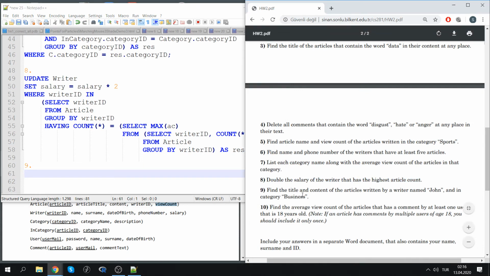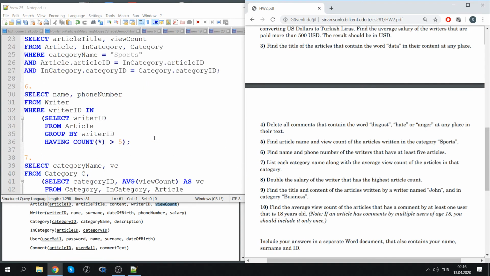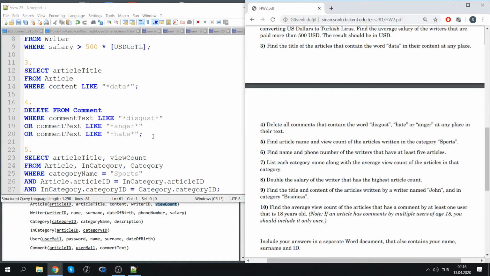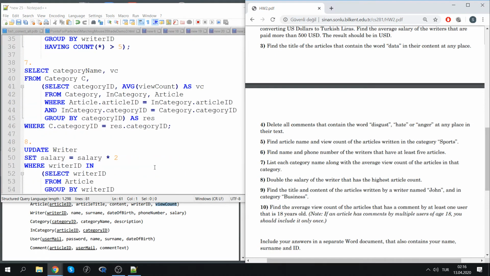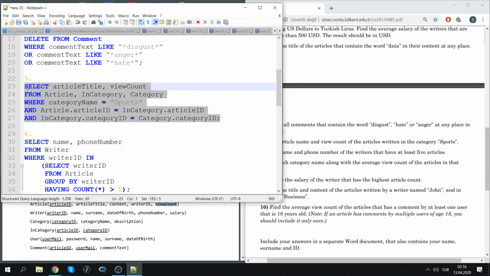For the ninth one, it is one of the simpler ones. Find the title and the content of the articles written by a writer named John and in category business. So we already actually solved one for category sports. We can copy it from there, I guess, as a starting point.